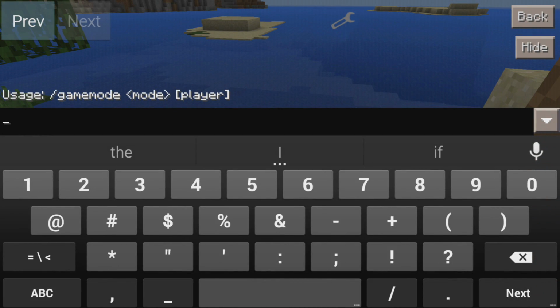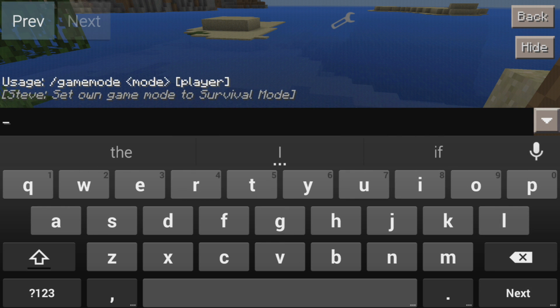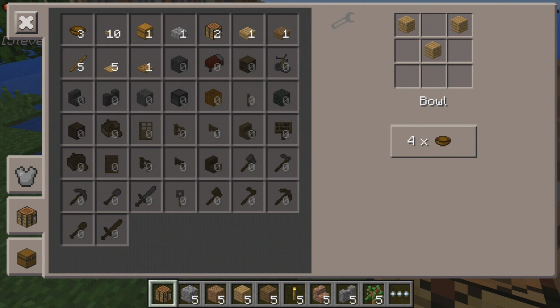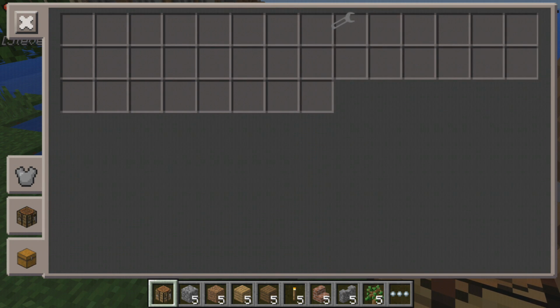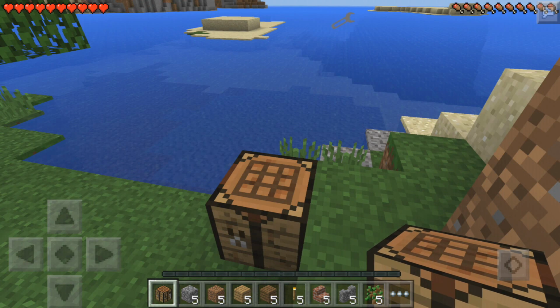All right. You can type in, or you can select that previous button in the top left to bring up the last thing you typed in. So /gamemode and survival, and I shouldn't have to type in my name. Yep, there we go. Let's see if it's in here. Actually, of course it's not because I don't have any of the items that I need for it. Dang it.